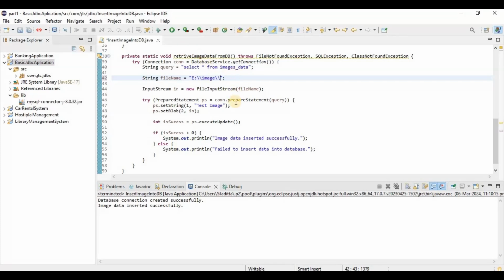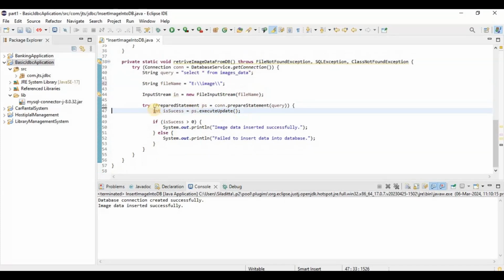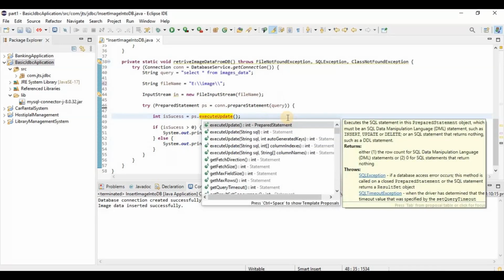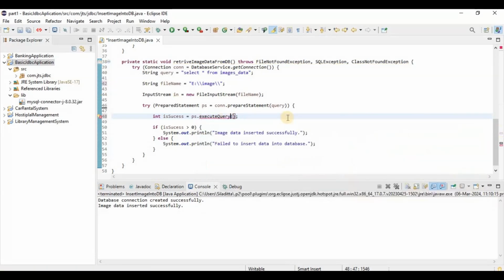Next, after executing this, we don't need to pass any parameter because there is no dynamic parameter over here. And here we need to fetch the data. For that, instead of executeUpdate, we need to use executeQuery. It will return the result set.